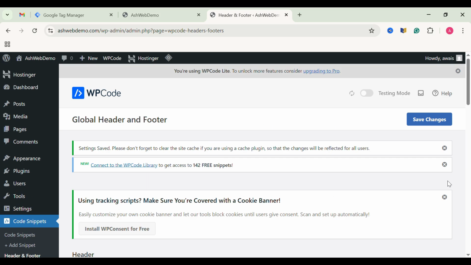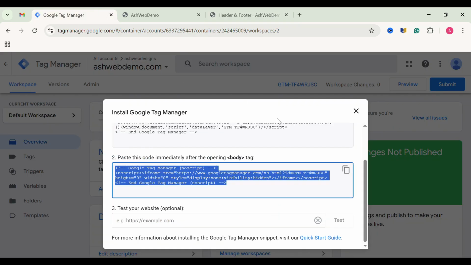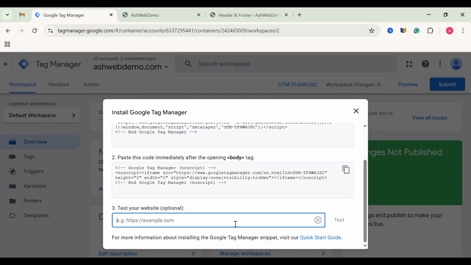So go back to the Google Tag Manager account. Now it's time to test our integration. To test it, add your domain here under test your website, then click test. So our setup is now complete and also verified. So this is how you can set up a Google Tag Manager account with your website.